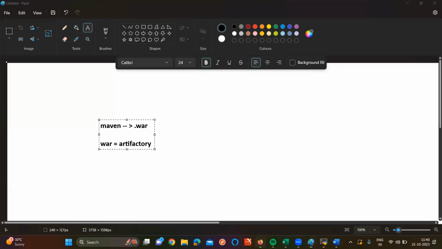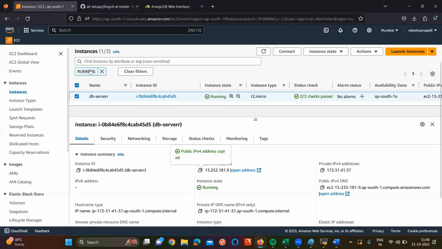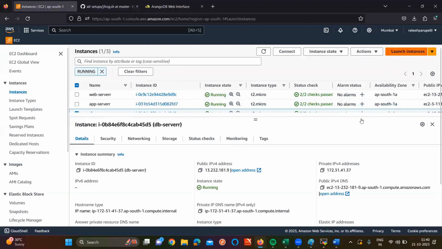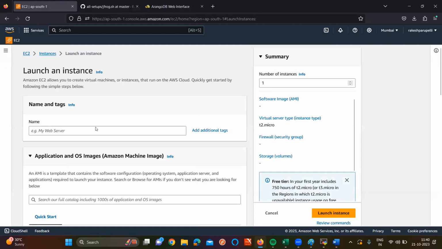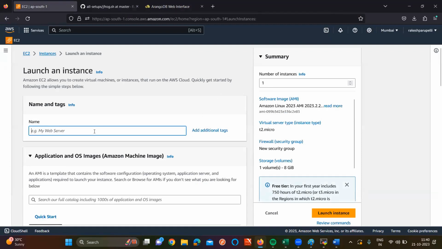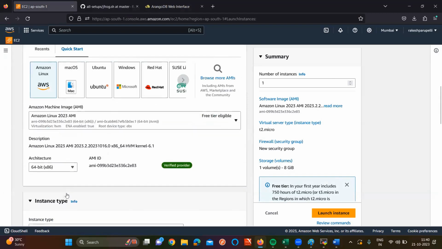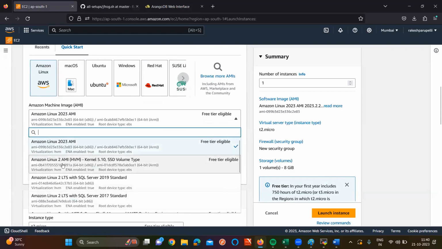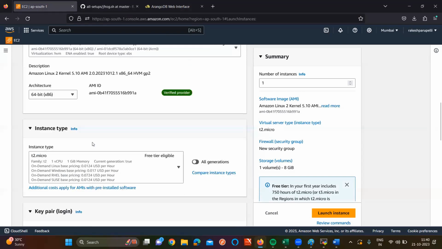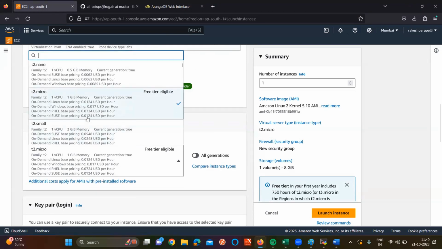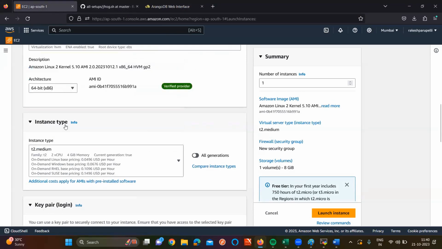The JFrog tool. So now I'm going to tell you how to set it up. But before that, I'm going to create a new server here. Just name this server artifactory server. Here I'm taking Amazon Linux 2023. Guys, at least take T2 medium, let's take it at the least.